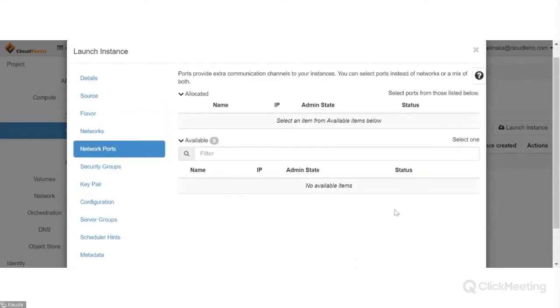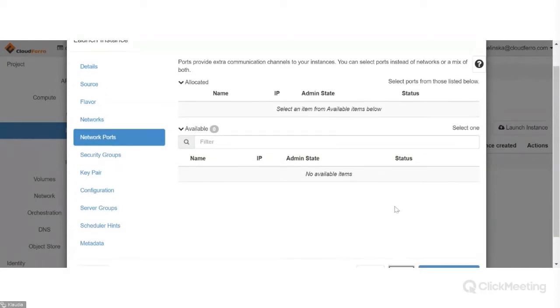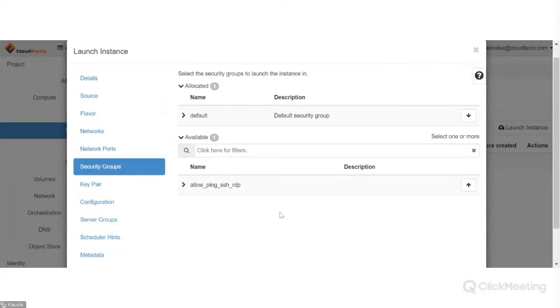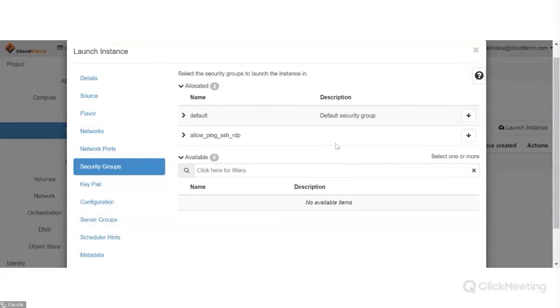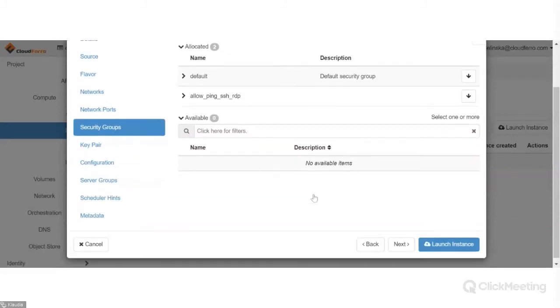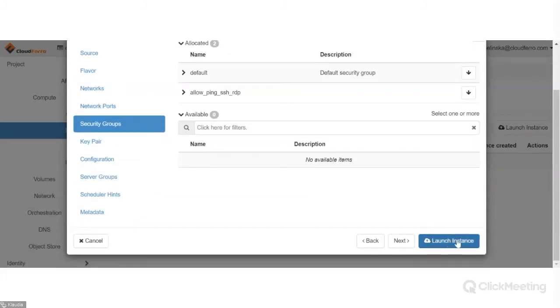Here in network ports, we don't need to provide any extra communication channels, so we will just move to security groups. We need to select a security group if we want to see our virtual machine from outside. So we add this security group, which allows ping, SSH, and remote desktop, so we will be able to use the virtual machine from remote desktop. It's added. These are actually very quick steps, and our virtual machine can now be created. So we click Launch Instance.